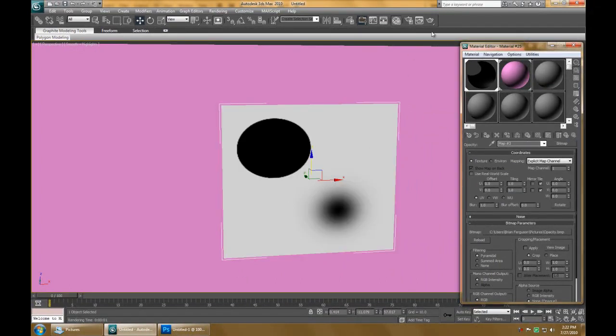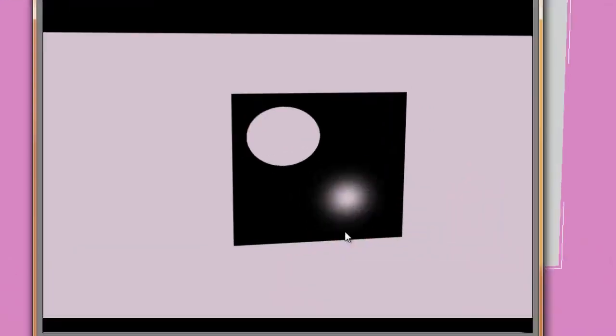Everything looks good, so I'm going to render this. And you can really see in this render the opacity that's displayed on the texture and on the rectangle here. You can also use this for projection and other stuff. It's very useful. So remember, white is opaque and black is transparent.